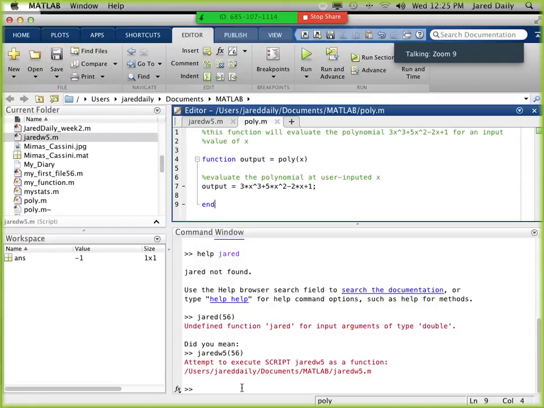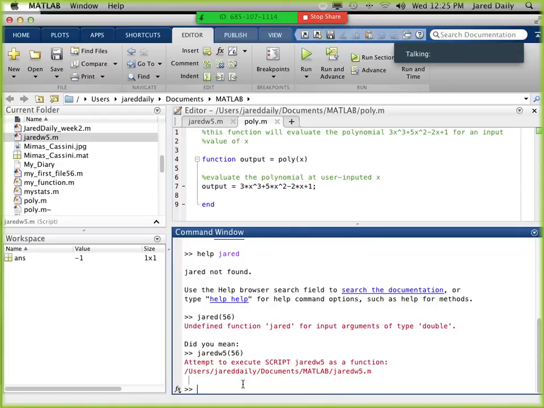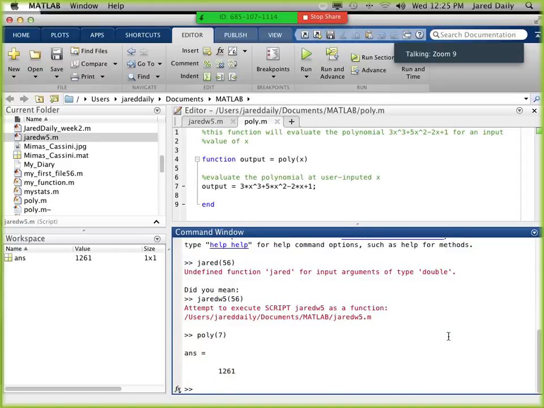Save it. Now, once you've saved it, and if that's saved in the same file over here that you're using, and it is, it's poly.m right there, saved as a function, then I can go ahead and go down here and I can use it. So poly, and I can plug in 7, for example. Poly 7, and run it, and it gives me an answer of 1261.